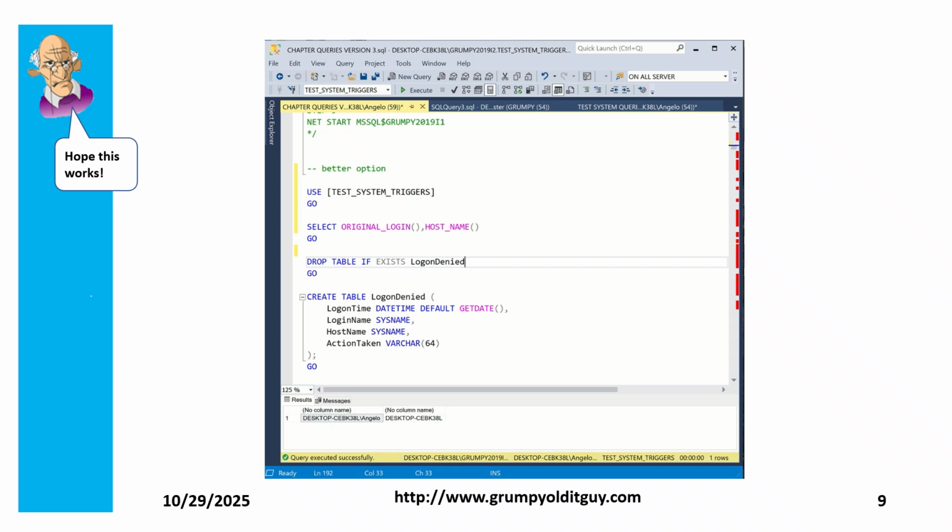Okay, let's create a system level logon trigger that actually works, that won't lock you out. We'll use again that test system triggers database. It's a little handy query. First, select original login and host name. These are the ones that you want to include in the trigger logic. In my case, you see the important one, desktop-CEBK38L-Angelo, and then the desktop name.